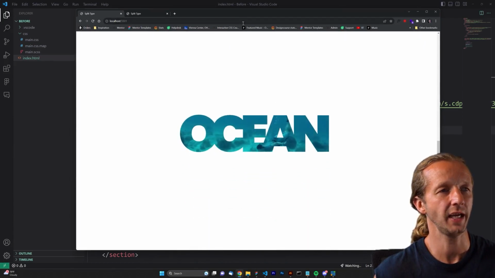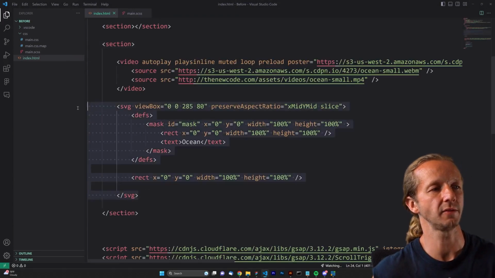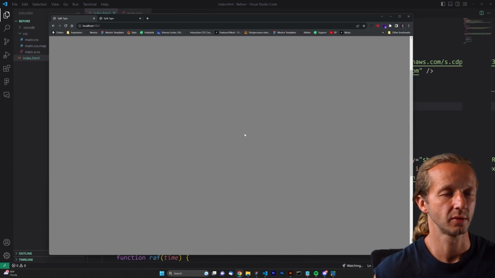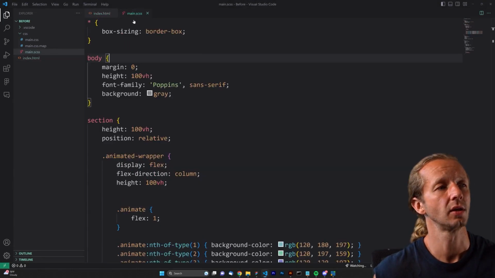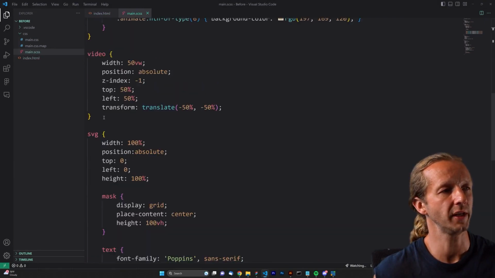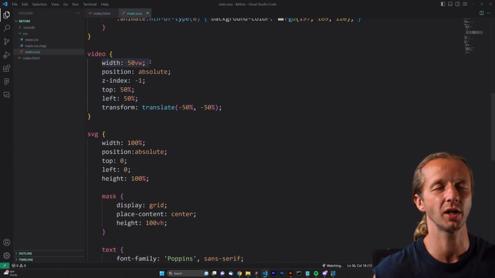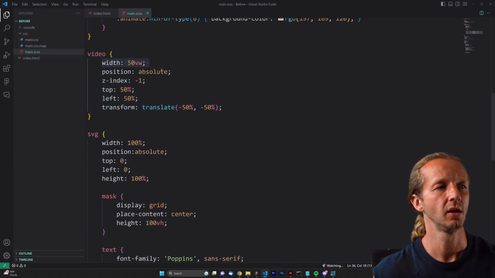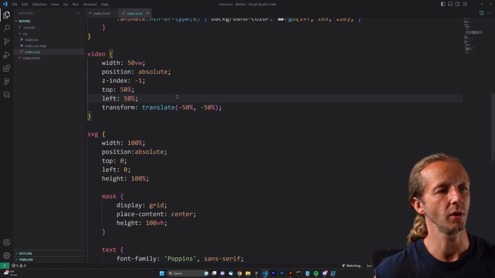That's because if we take this away, so let's say, for instance, we get rid of this SVG, save it. That's all it is. It's literally just positioned with CSS. So if I go over here and we look at video, this is the positioning. Width of 50 viewport width. I didn't want it to be extremely wide because it got kind of pixelated and we didn't need it to be big. Position absolute, z-index -1, so it's behind the mask. Top 50, and this kind of just centers it right here.